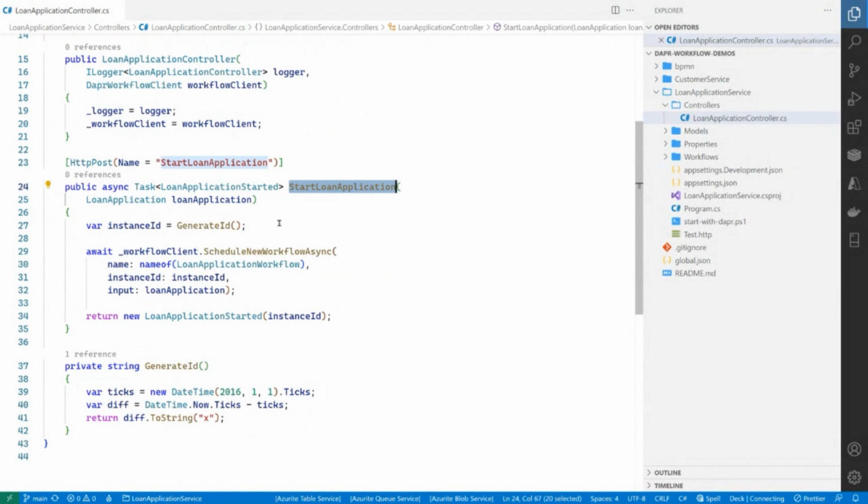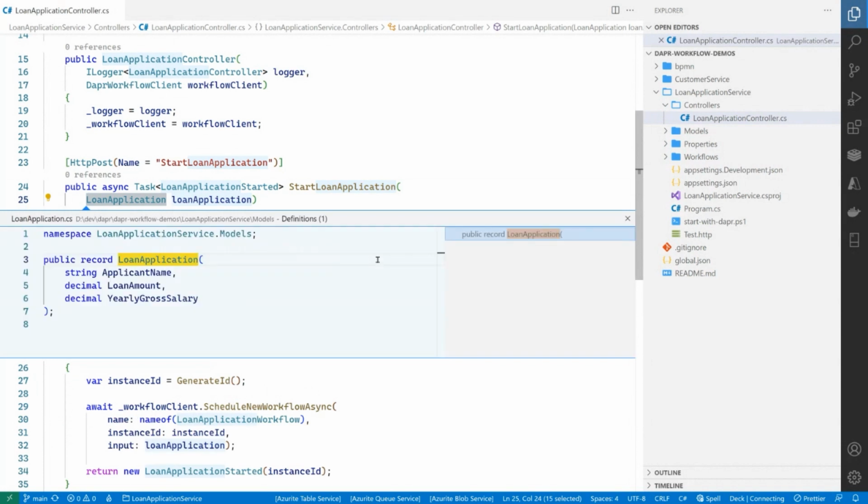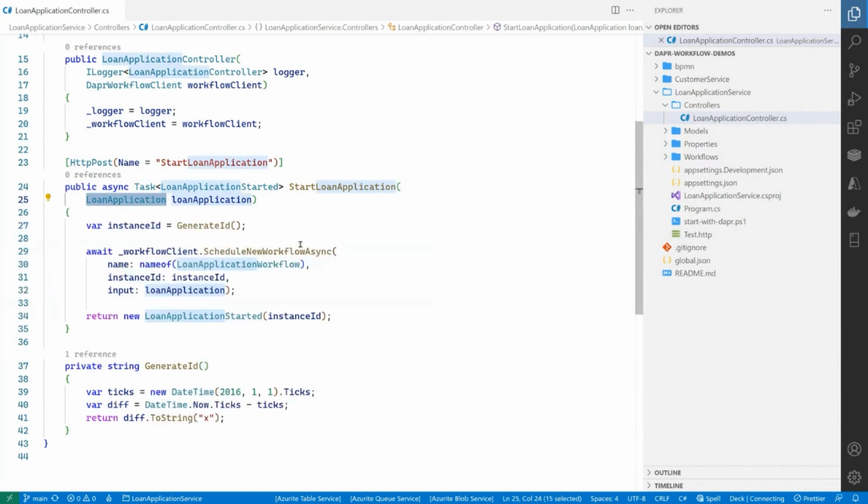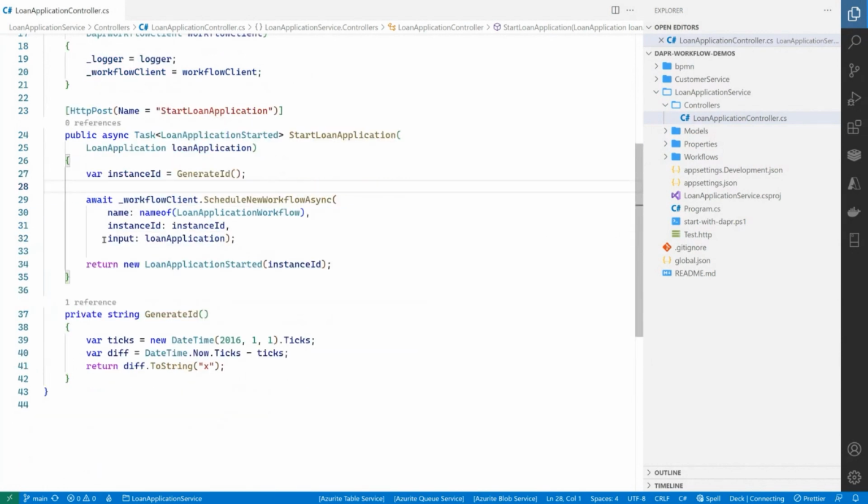This is basically just an API call that I can do. I pass in a loan application payload, and this is just a simple DTO, data transfer object. So in this case, it's a record. It has 3 fields: the applicant name, the loan amount, and the yearly gross salary of the applicant. So pretty simple stuff.